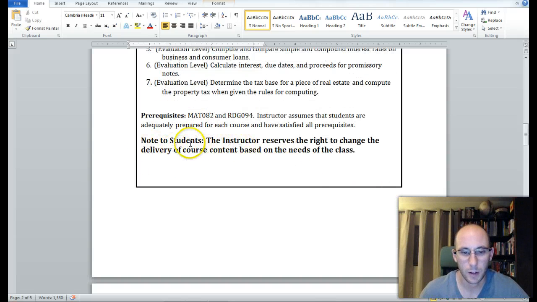So I do reserve the right to change the delivery of the course content. Basically, that's the college saying, put this in just to save myself some hassle later on. But I do change the class as we go on because every class is a little different. Some need to speed up through parts or slow down, and we'll do it as we see fit. So just note that, roll with the changes kind of thing.